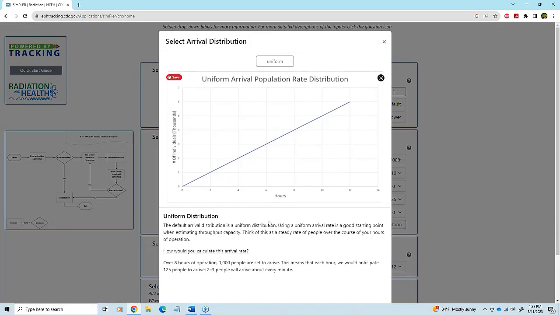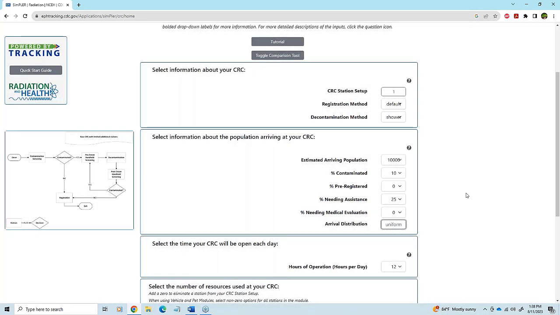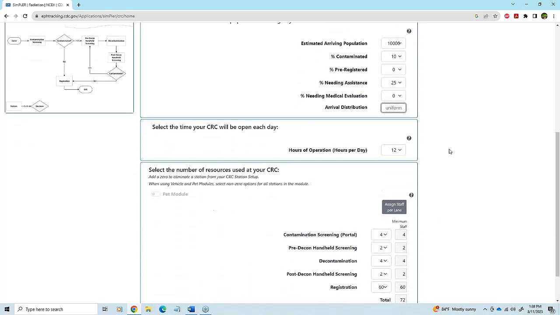So there's uniform for this 10,000 case. That means a steady state over our shift. Other options could be bus loads, so huge chunks of people coming in waves, or front loaded, which would be a line when you open your community reception center. And then we'll do 12 hours per day. Other options, depending on what you've selected, may include 4 or 8.